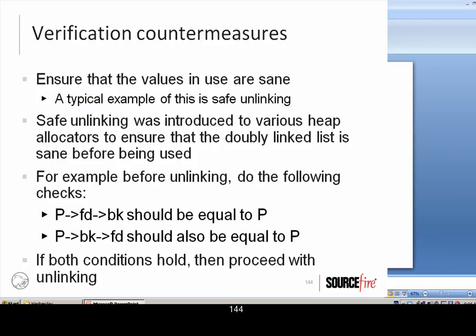Verification countermeasures. So there are also bounds checkers, which make sure that you do not go out of bounds with your buffers. The main problem that C has is that you have to do it for pointers, which can be fairly expensive, and most bounds checkers have a significant performance overhead, so they're not often used in practice.